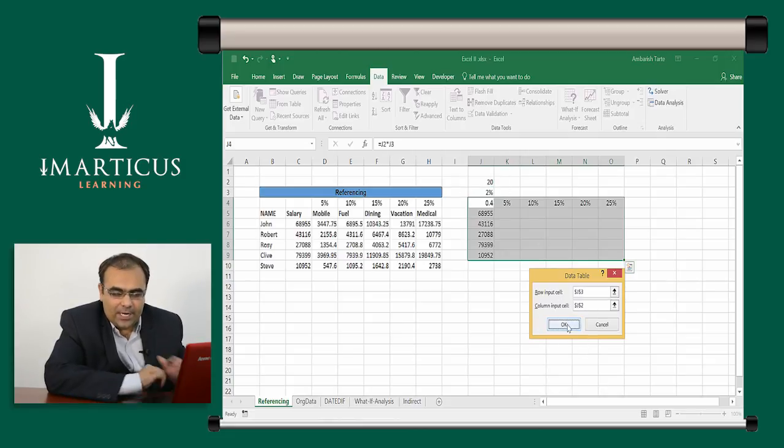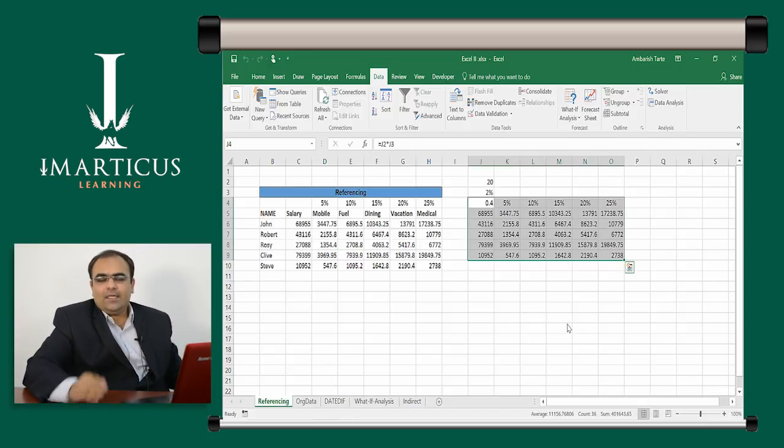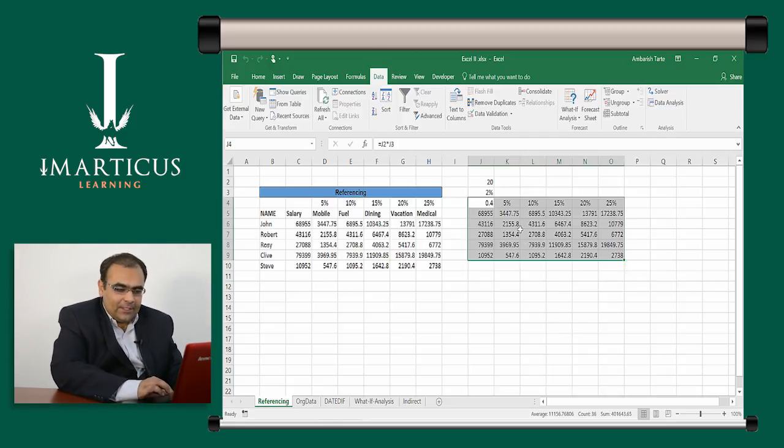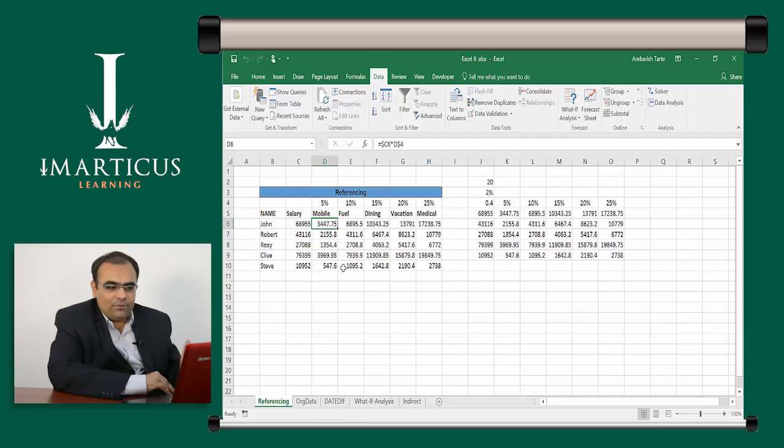That's it. I can now hit OK, and with one single click, I've got the answer for all the cells. Just to double check, we can quickly verify that the first answer here is 3447.75, and even here it was 3447.75 when we multiplied 68955 by 5%. So this was an example of using the Data Table where there are two variables involved, the column input cell as well as the row input cell.